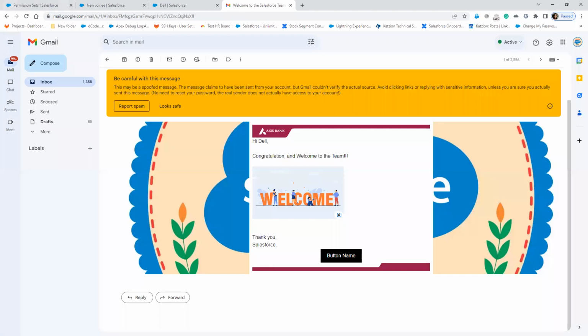And just one thing. This kind of email may be received as spam, right? So for a spam email, it says on top, be careful with this message. This may be a spoofed message, right? It says that it is spam.